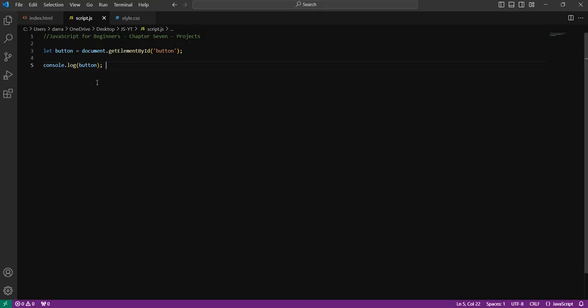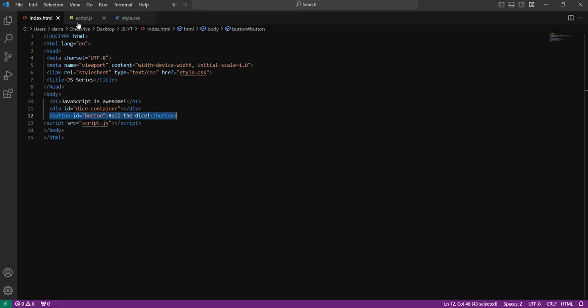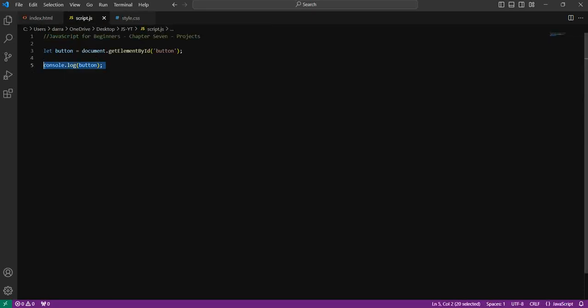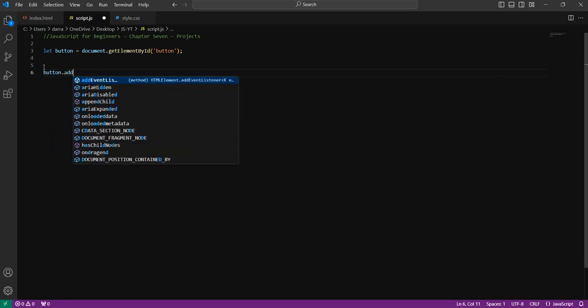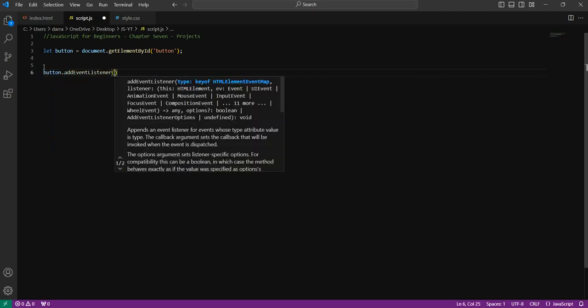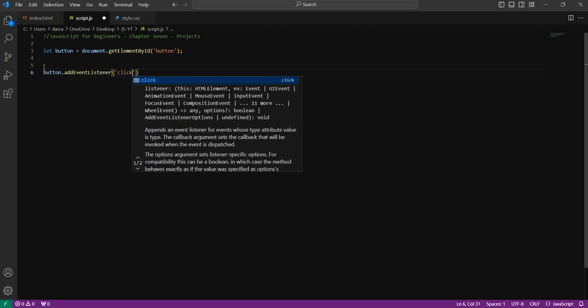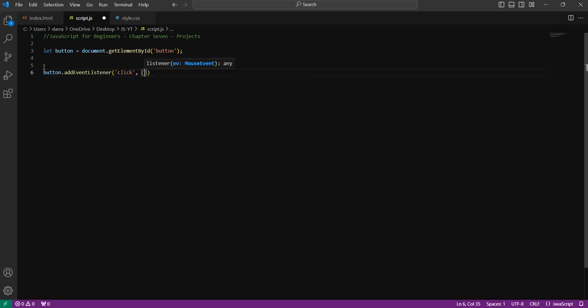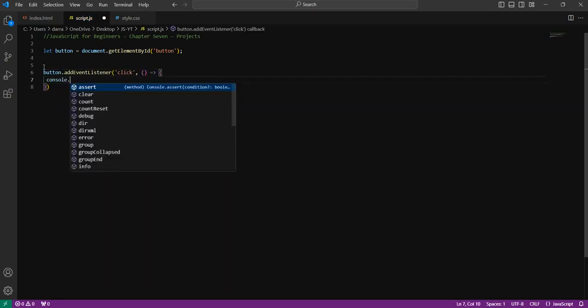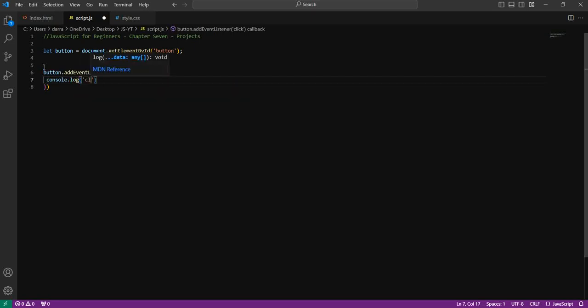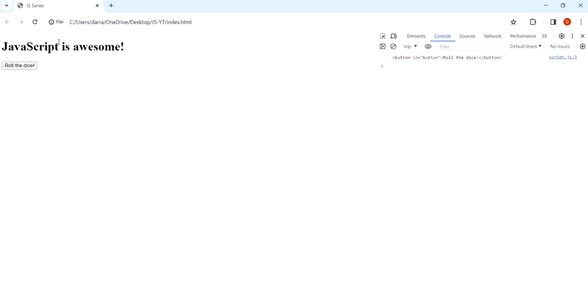Okay, that's awesome. But we don't want to log the button out to the console. What we actually want to do is run some code when the user clicks on the button. So rather than logging out the button, we're going to add an event listener to it. So we're going to say button.addEventListener, and we're going to listen out for a click event and run some code. So we have our parentheses, our little arrow and chevron to make an arrow function. And now when the user clicks on the button, we're just going to log out clicked. The reason I'm doing this step by step is so that if it doesn't work, we can troubleshoot and find out where we went wrong.